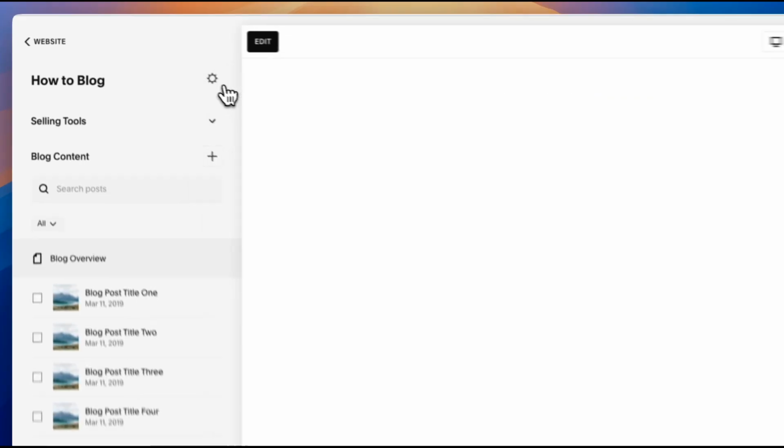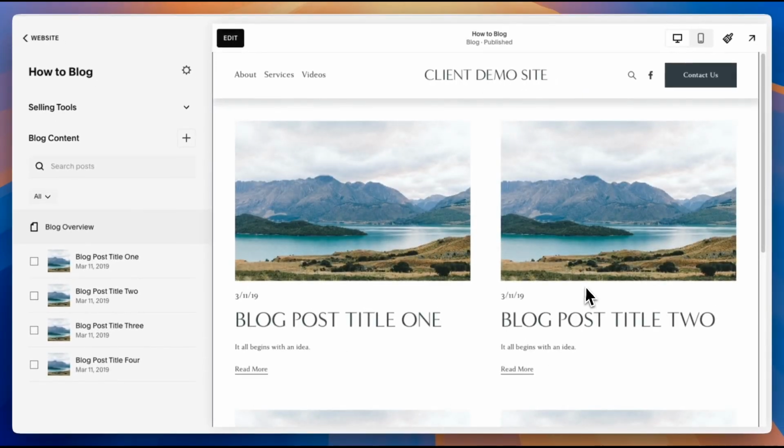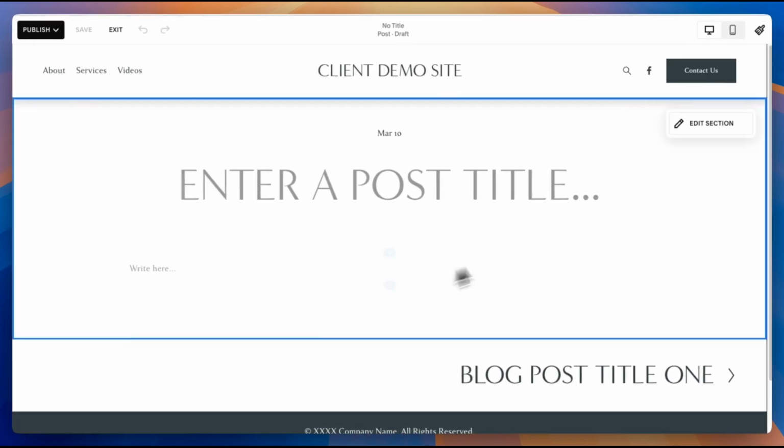When we have that, we'll hit save. And that kind of is the big overall settings. Now, when you're ready to create a blog post, all you have to do is click add. It's going to open up the editor, and it's going to allow you to start typing and or copying your content in.